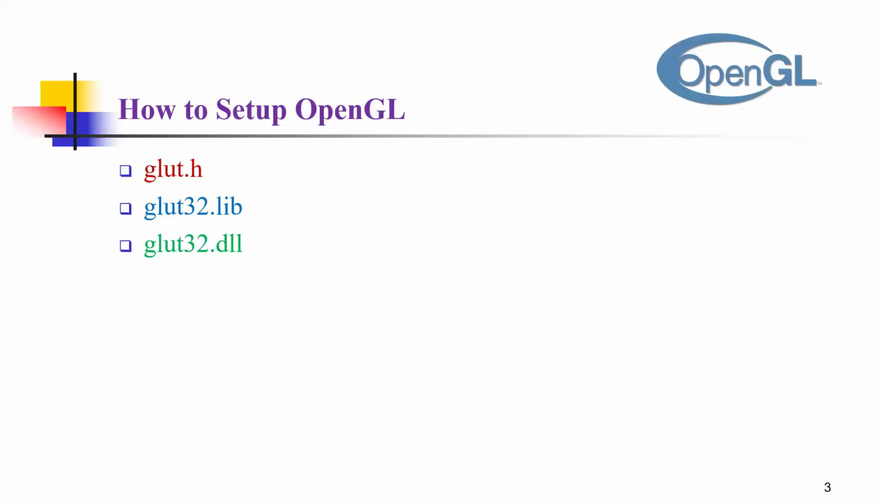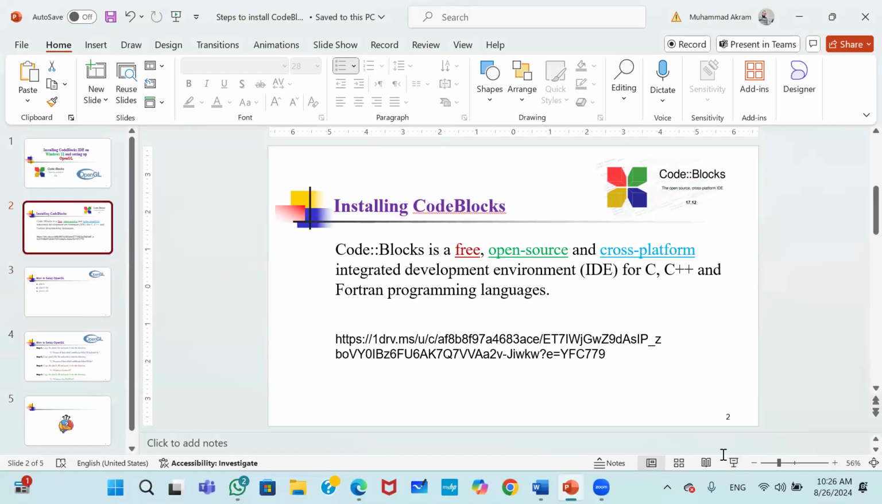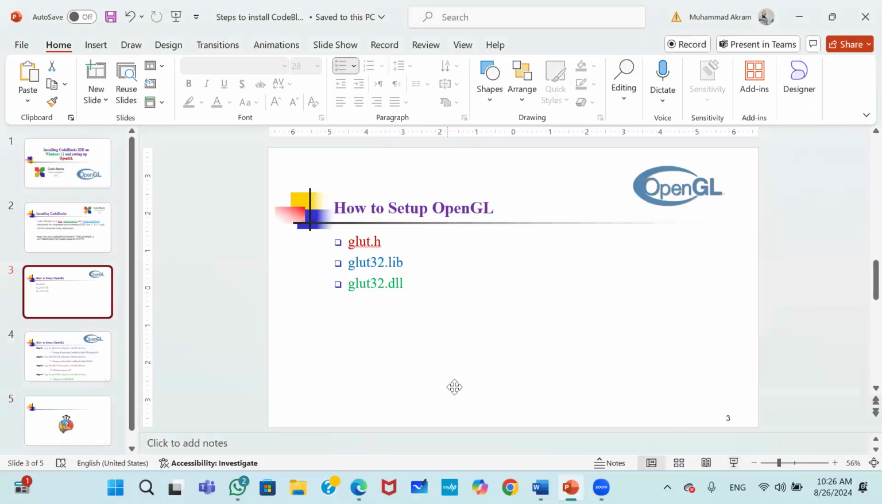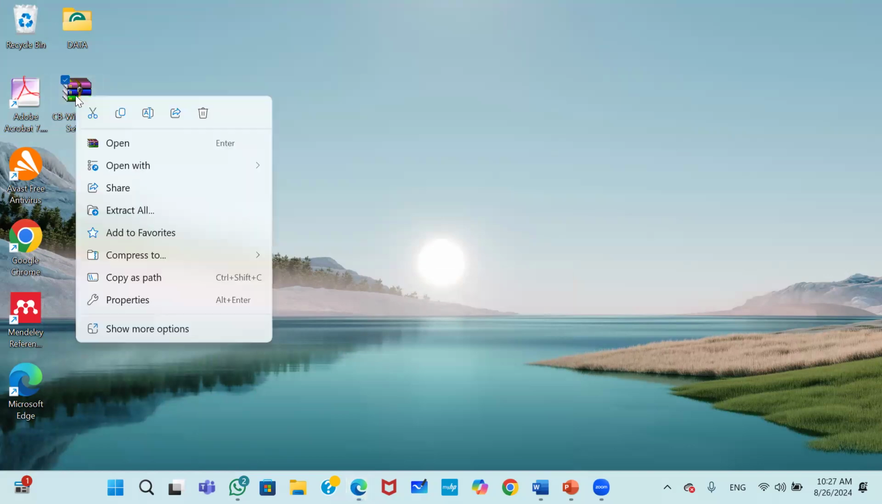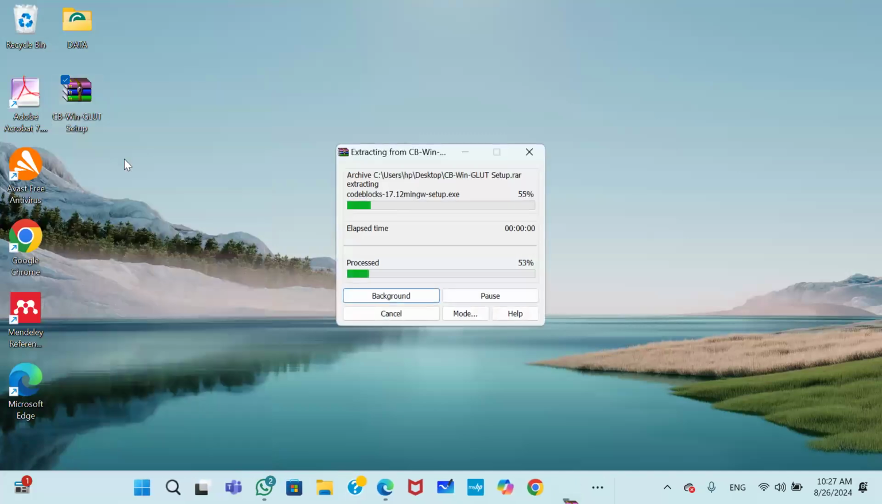First of all, we will go to the link, and from the link we will download CodeBlocks. If you click on the link, you will go to the OneDrive link. You have to download it. After downloading, you will find this CodeBlocks win and GLUT setup zip file. First, you need to unzip this file, so you need to have software to unzip it.